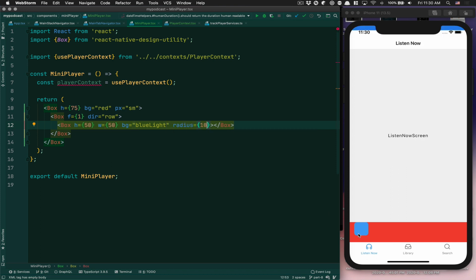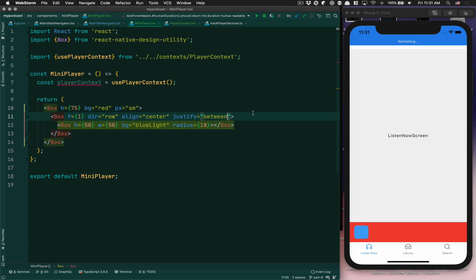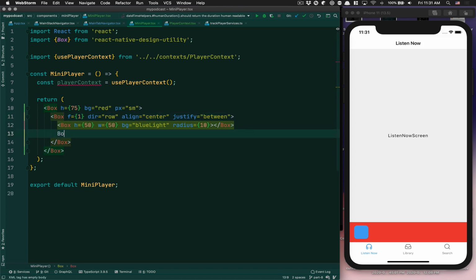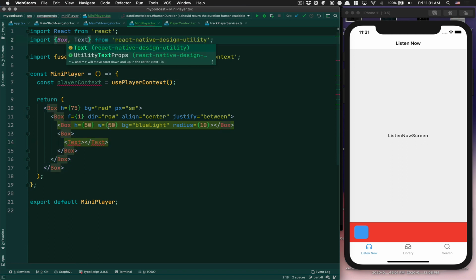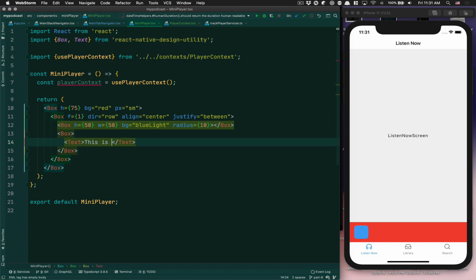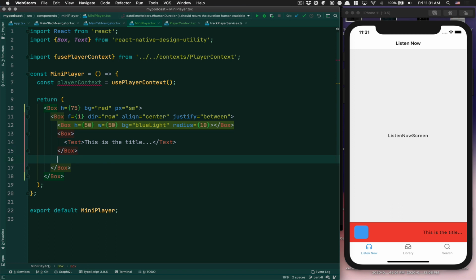So now if I save, we get that right there, because now it goes at the top because the align is flex start by default. We want it to be center, and also remember we want justify between, so they're gonna take the maximum space they can. After that, here we're gonna have a text with the title of the episode we play. So this is the title. Now you see, it takes the place here, and finally here we're gonna have some button.